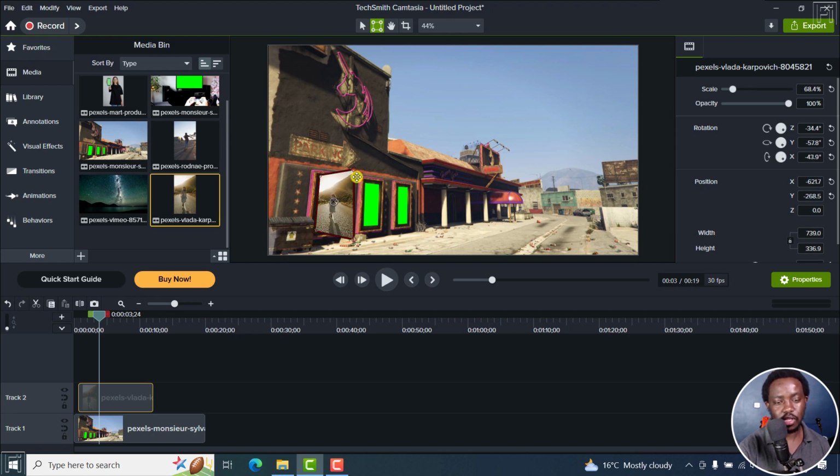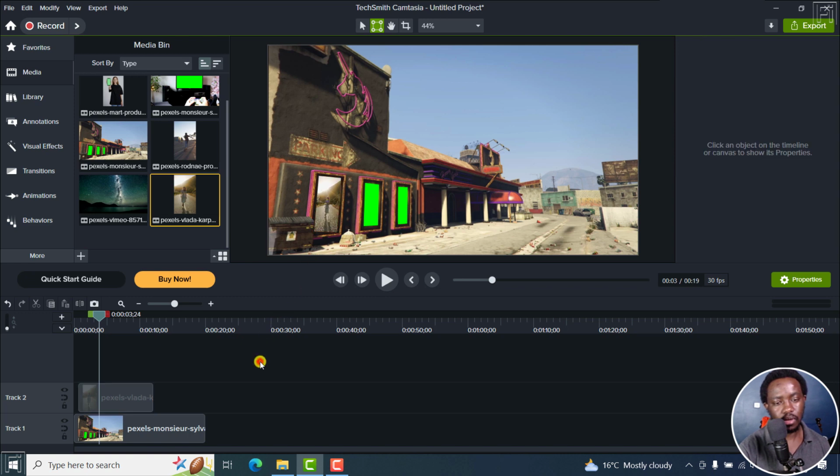So let's see what we get here. There we go. Almost looks like it's almost where we want it to be. So if we actually play that, that is what we get. Looks really awesome. Looks like it's natural to be there. So we've got that.